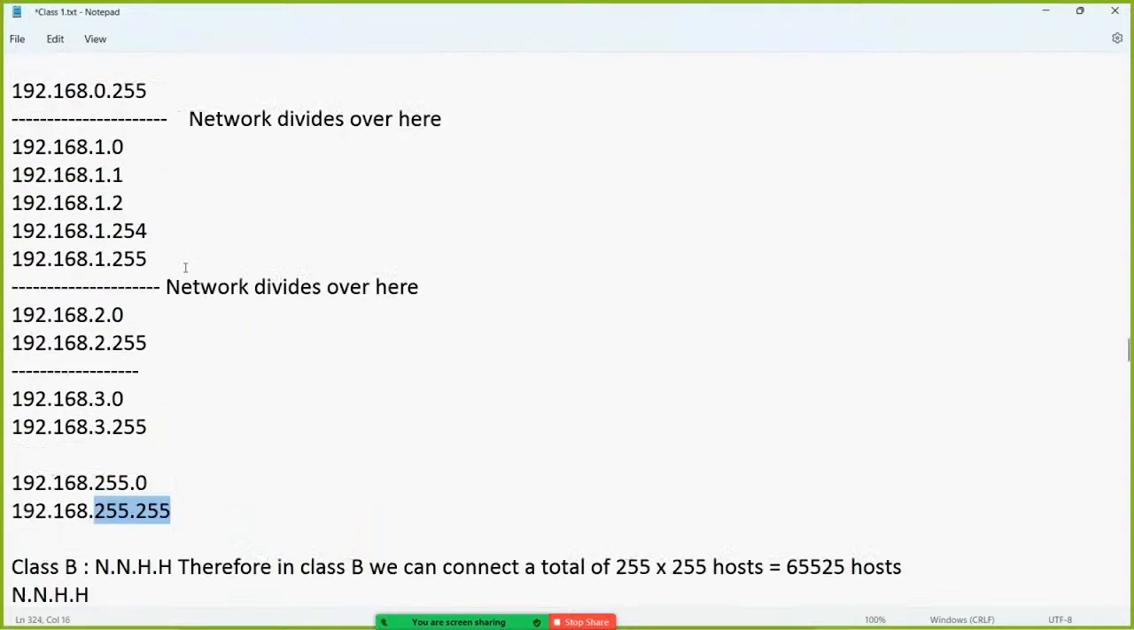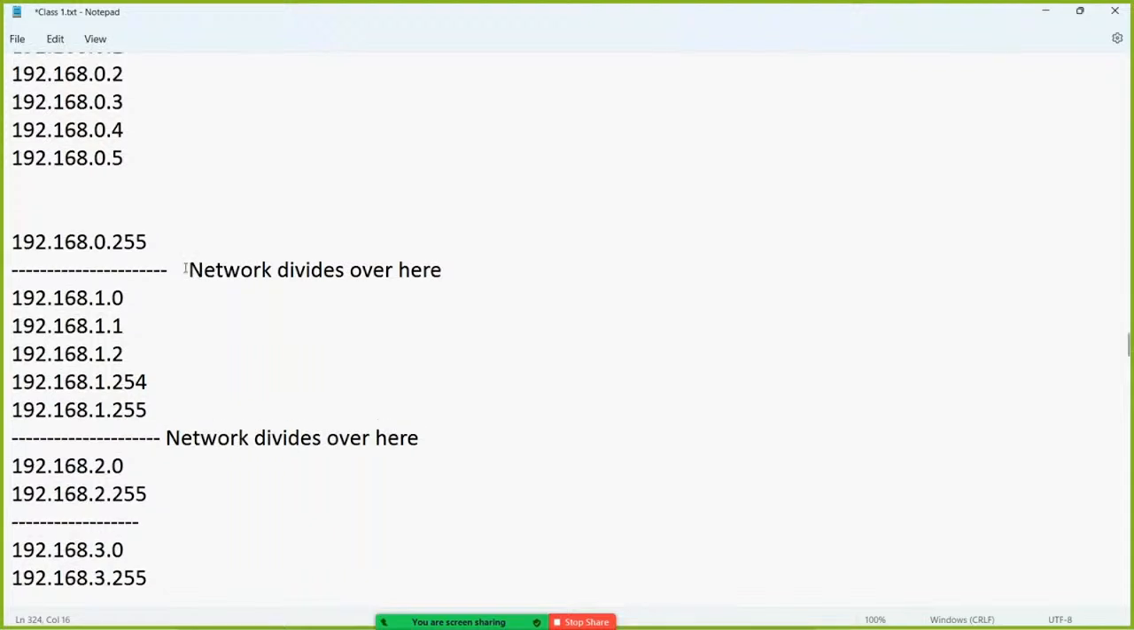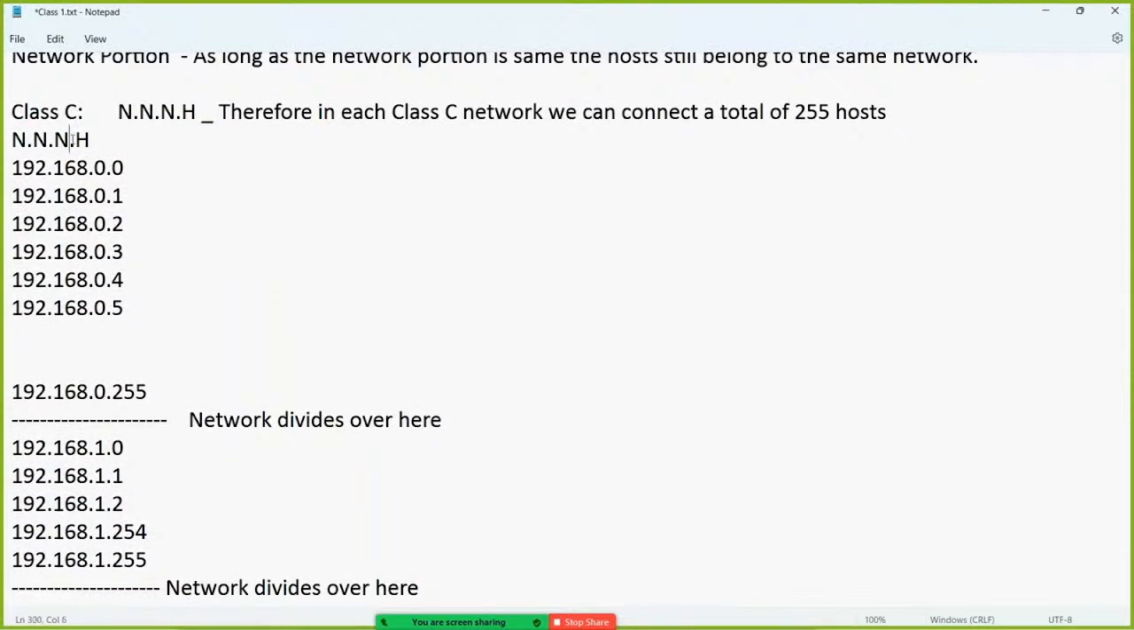Now, what I mean by these network portions and host portions is that as long as the network portions are the same, all these devices or all these IPs will belong to the same network. And these are just individual hosts. So this could be my router, this could be my laptop, this could be my smartphone, this could be my smart TV, my smartwatch. All these are different devices in the same network. They can communicate with each other, they can share files, they can talk to one another.